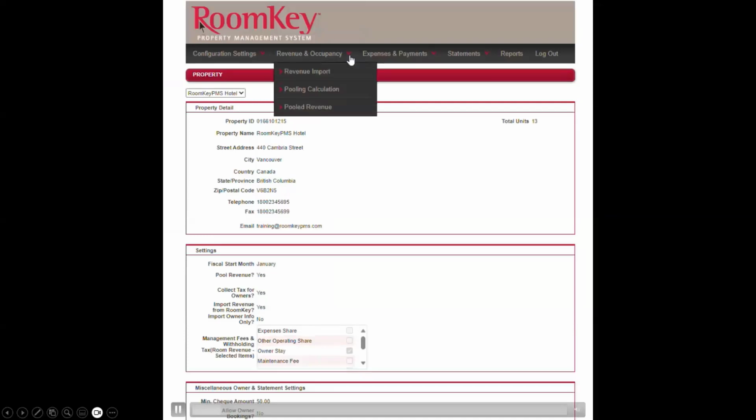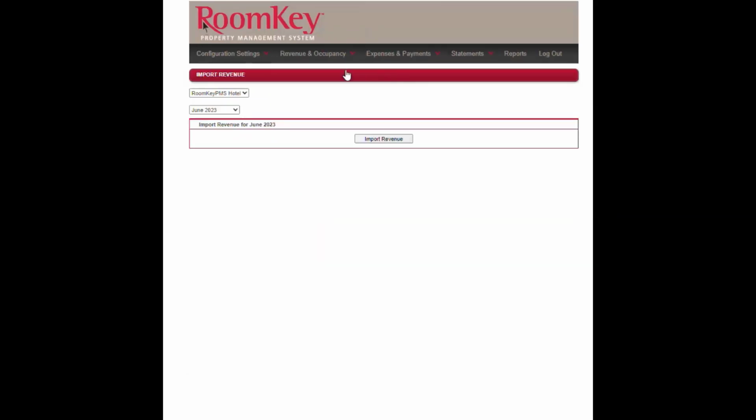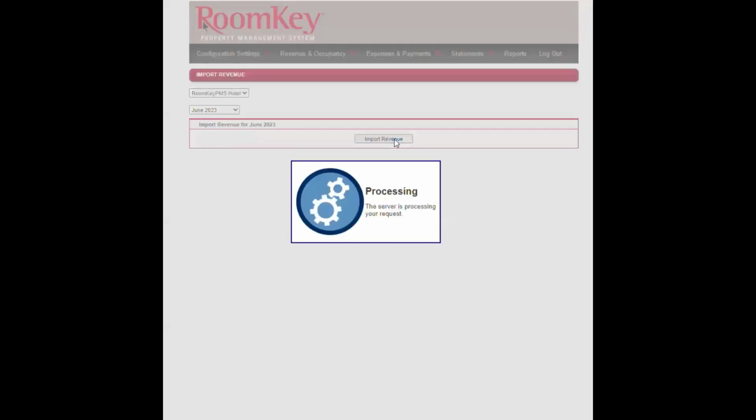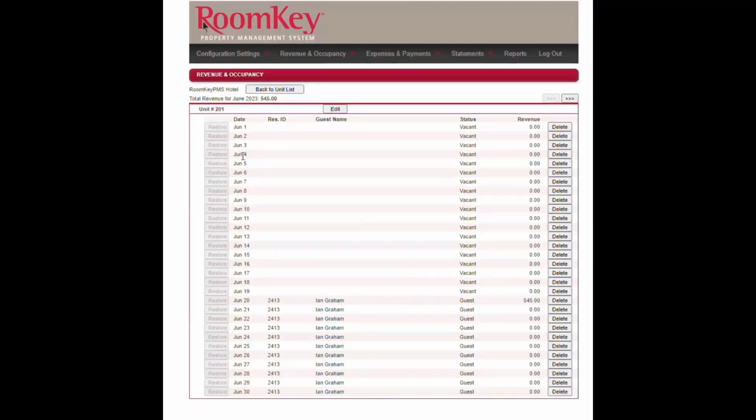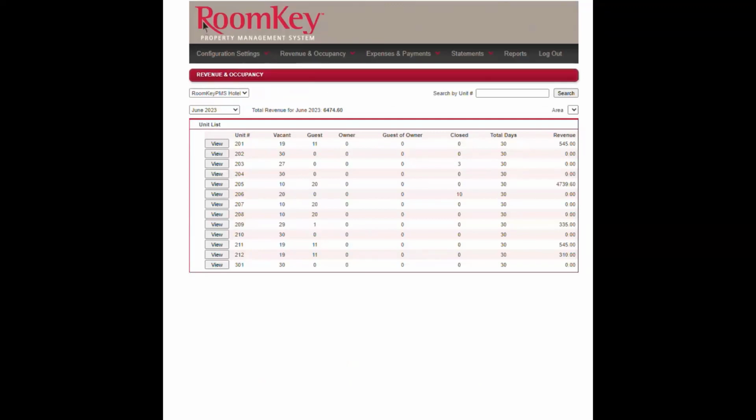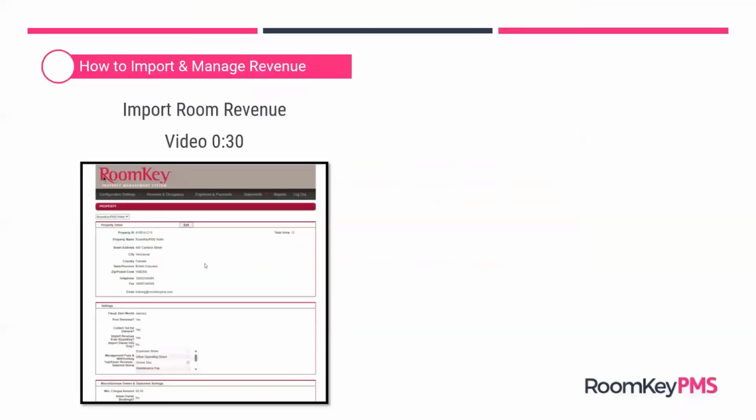So you're going to go up to the revenue and occupancy section and select revenue import. From here, you can simply click the button import revenue. That will process, and now it will show you all the revenue that has been imported for each unit. So revenue shows up on the far right side, and on the left-hand side, you can click View to view the revenue that has been imported per day. It will also let you know, reference the guest name, so whatever guest stayed in that room for those dates. So that's the only step required in order to import revenue into the HOA portal.